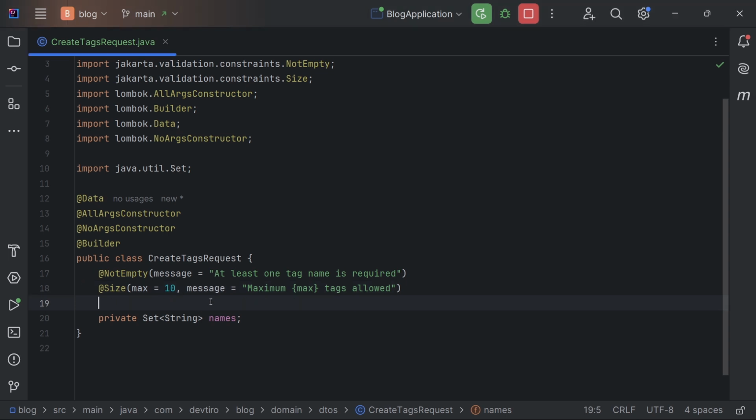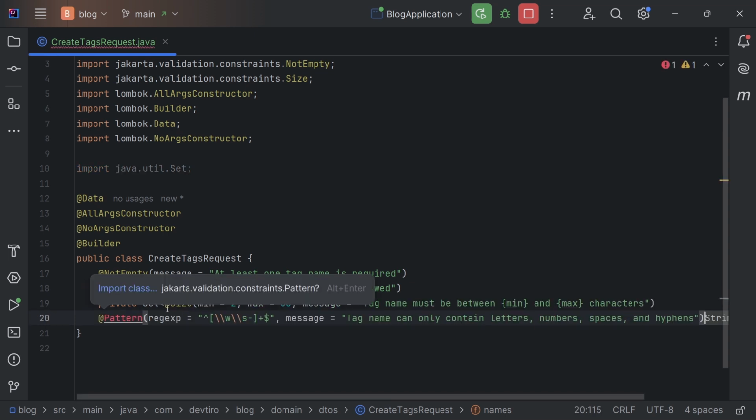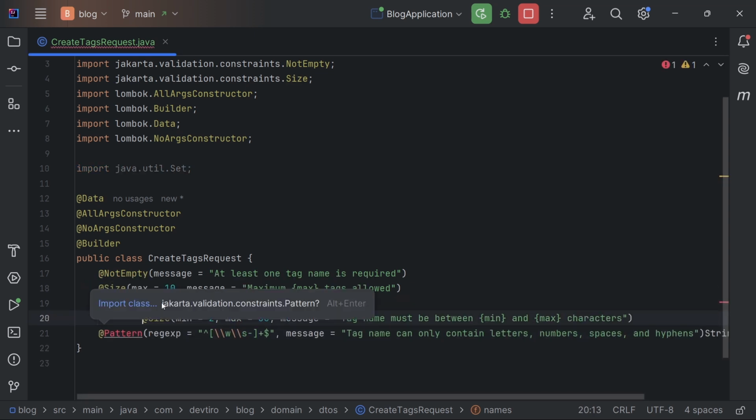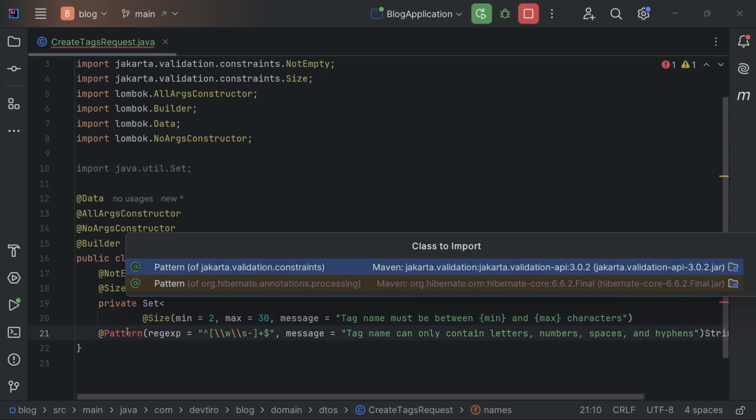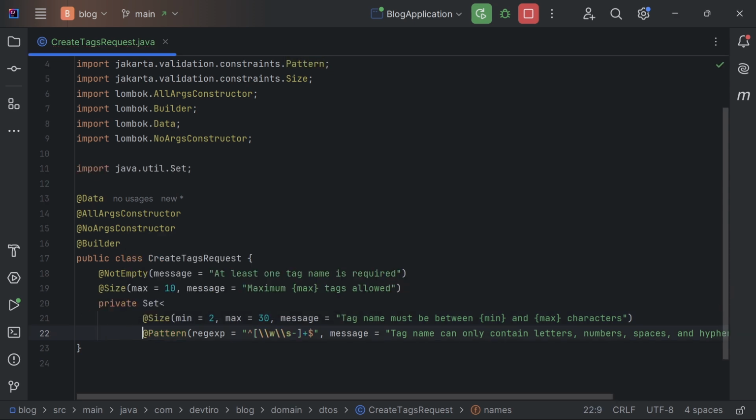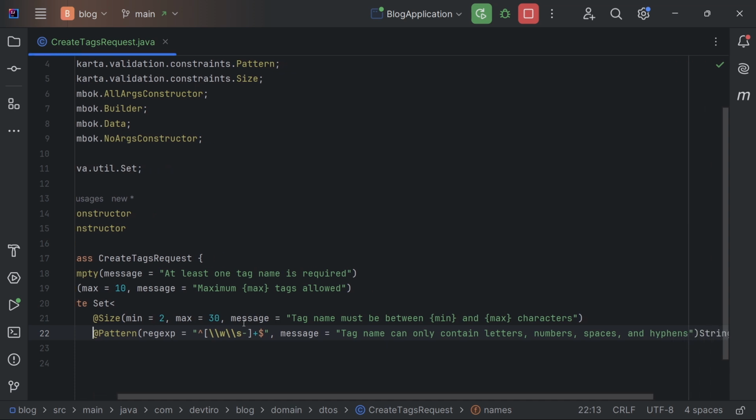And as for the actual tag names themselves, let's add two annotations. So an @Size annotation to say they should be between 2 and 30 characters, and an @Pattern annotation, which specifies that the tag names can only contain letters, numbers, spaces, and hyphens. We don't want any special characters making their way into our tag names. So to do that, inside of the Set declaration here, put in these two annotations, one for @Size and the other one for @Pattern, which we'll need to import. Again, you'll find these annotations in the lesson notes.